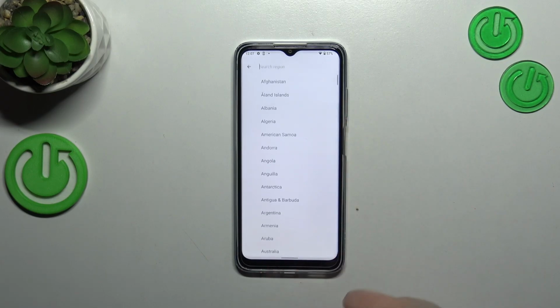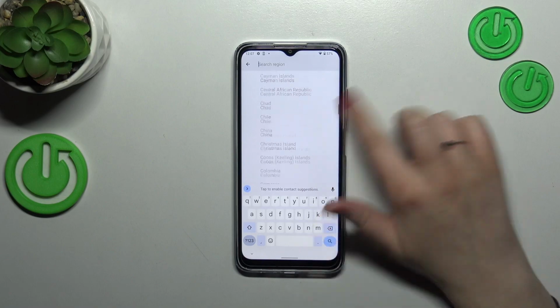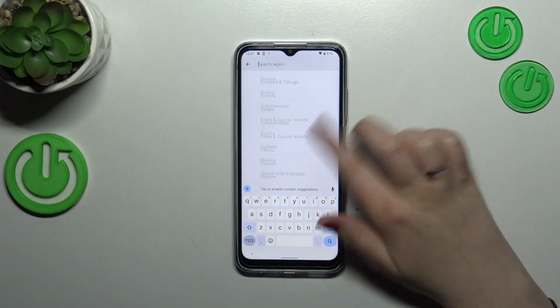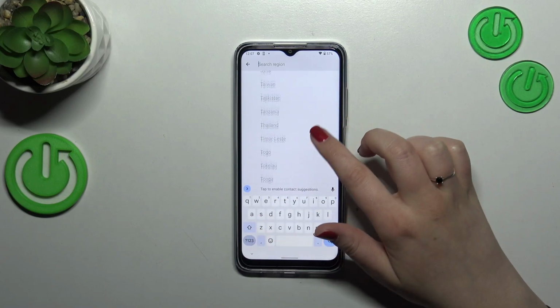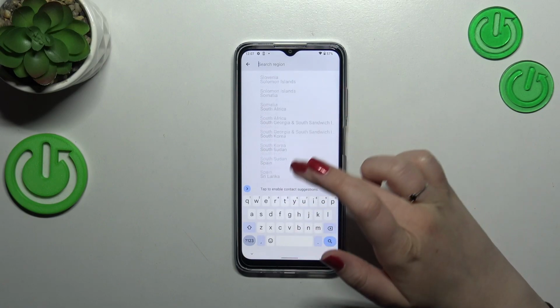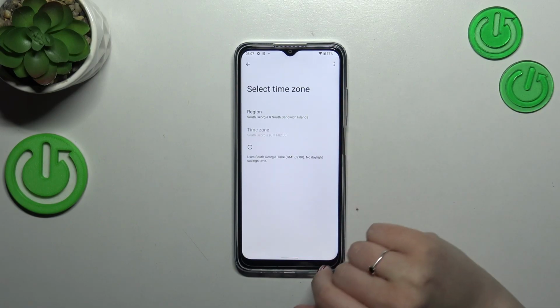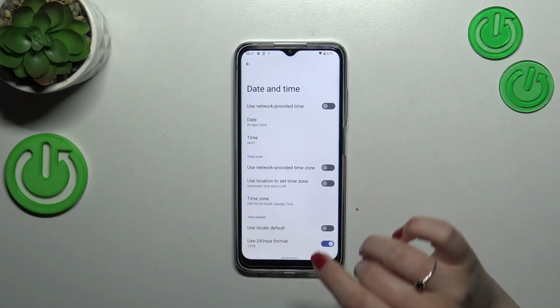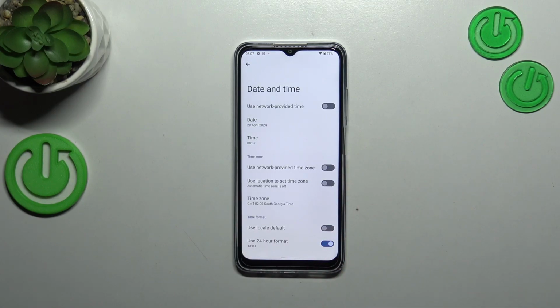Let's tap on the time zone, tap on the region, and here we've been transferred to the full list of available ones. You can type it here or simply scroll and find it, and after finding, just tap on it. So for example, this one, it will be also immediately applied. However, be aware that after changing the time zone, the time will also change according to it.